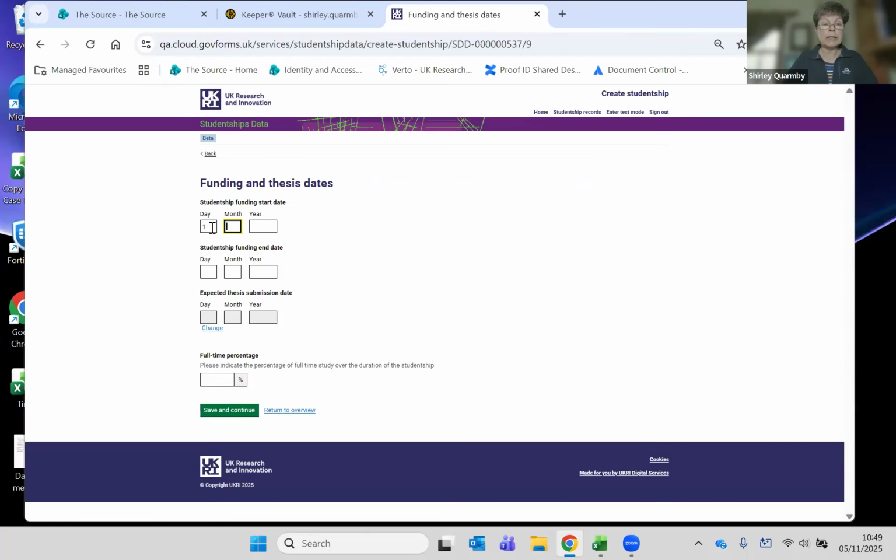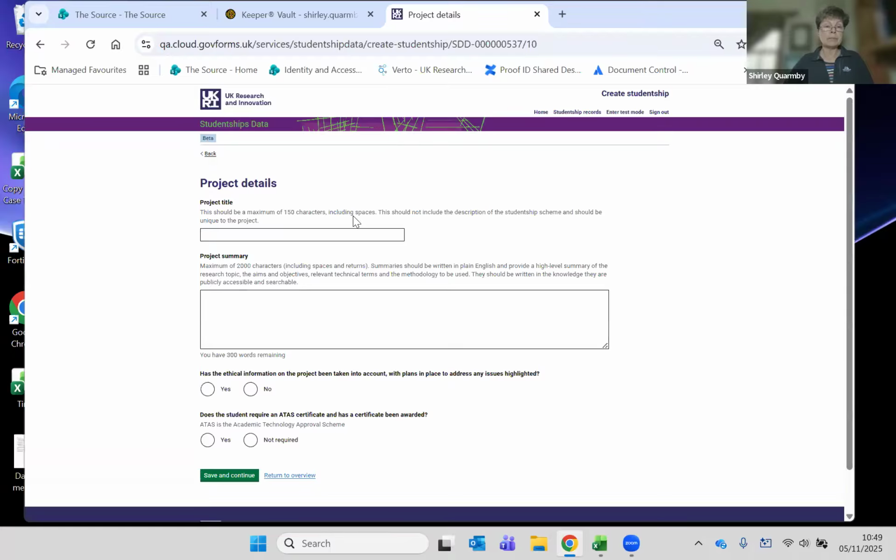Enter your funding dates. As you can see, the expected thesis submission date has been populated by this end date here, you can go in and change this and override that. I'm going to say the student is full-time percentage and save and continue.